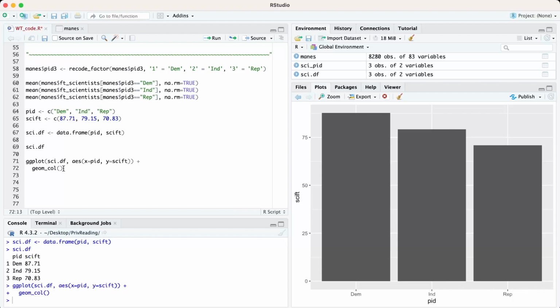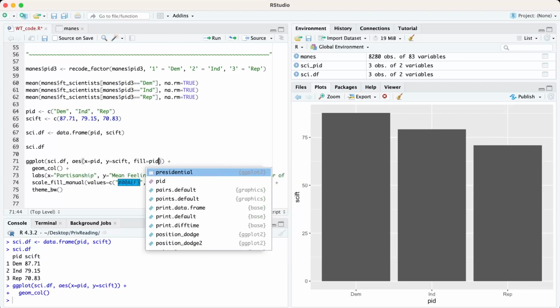Because we're looking at the same example as last video, we can reuse a lot of our aesthetics. For example, we can keep our labs command and our scale fill manual, along with our theme. The only thing we have to add is our fill argument. And we'll set that again to PID.